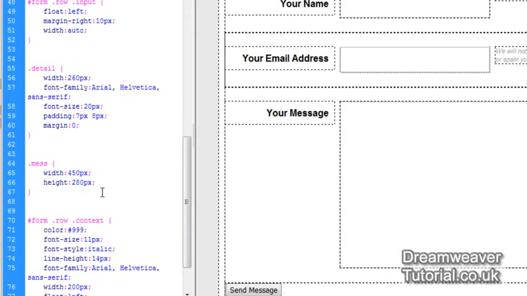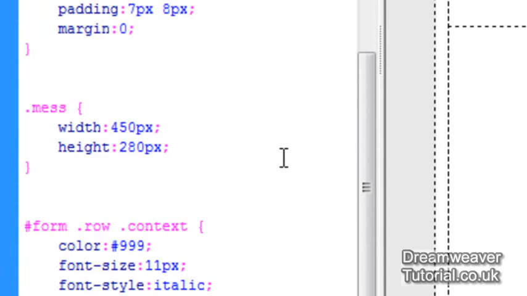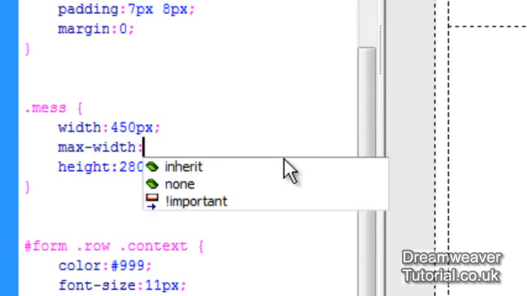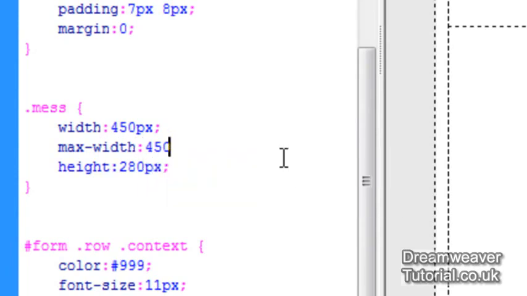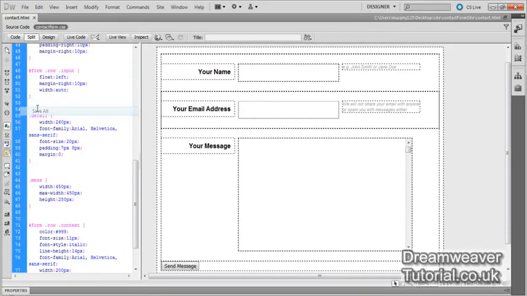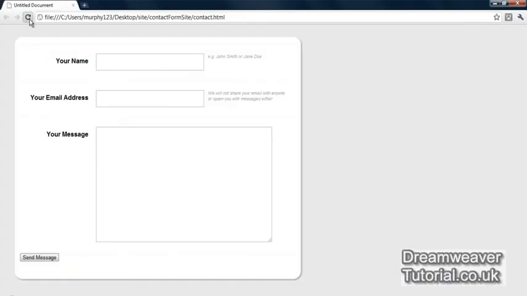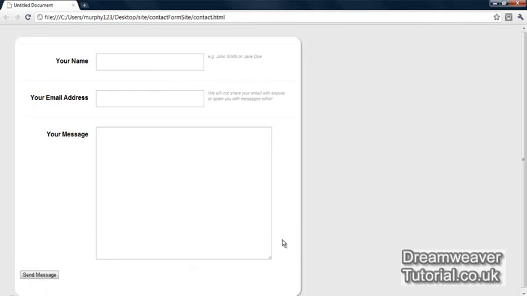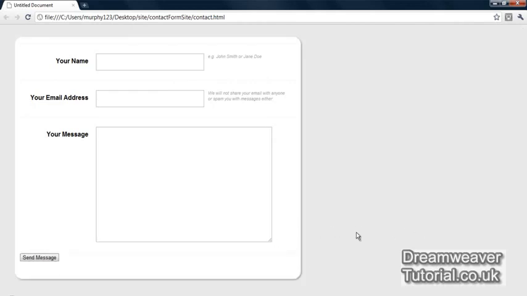I'd like the visitor to be able to expand the form vertically, but I want to restrain someone from breaking the form like I am here. So I'm going to set a maximum width by typing max-width and restrict the form to 450 pixels as I originally intended it to be. So now when we preview the form in Chrome, I can still grab the resize handle, but I won't be able to expand the text area horizontally. I can still expand vertically, but horizontally it's been restricted by setting the max-width property.